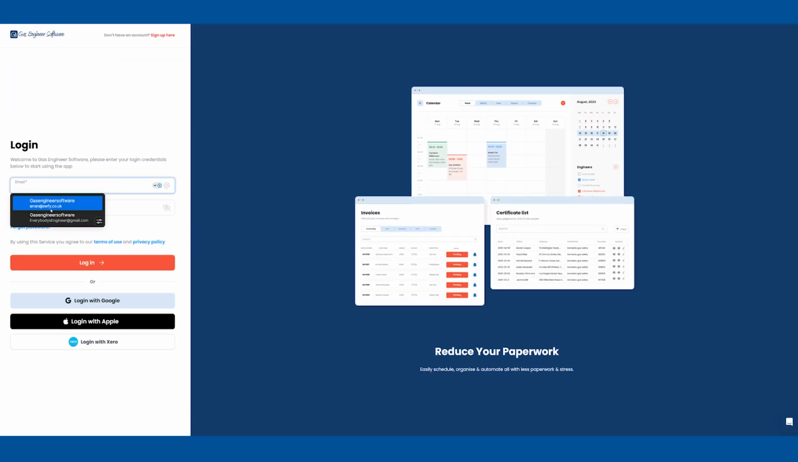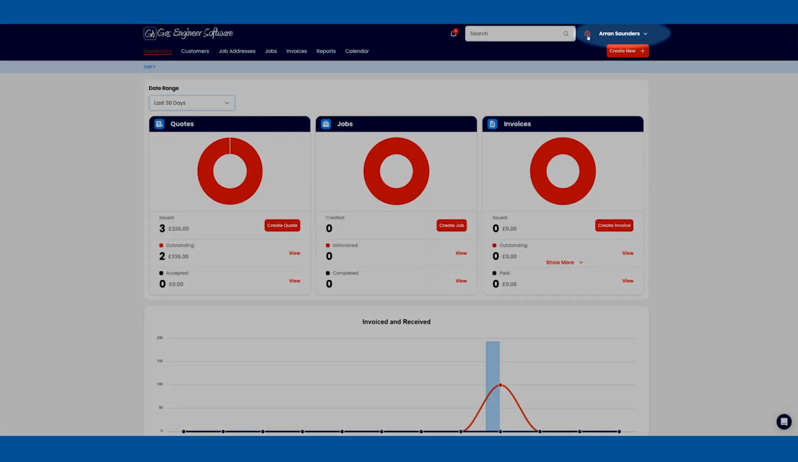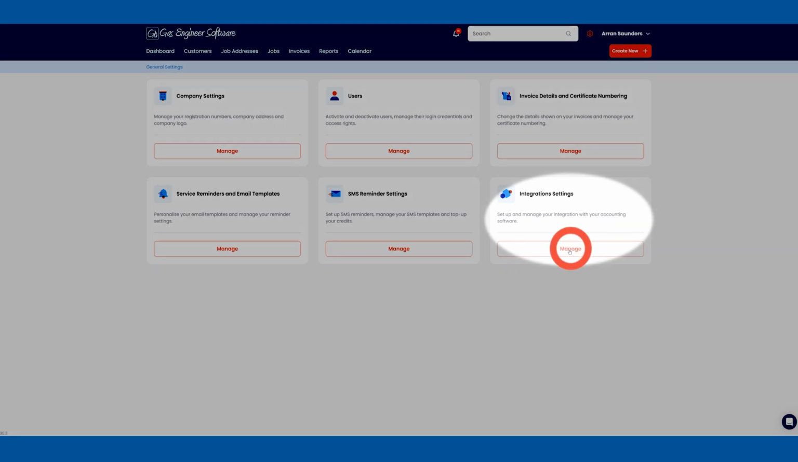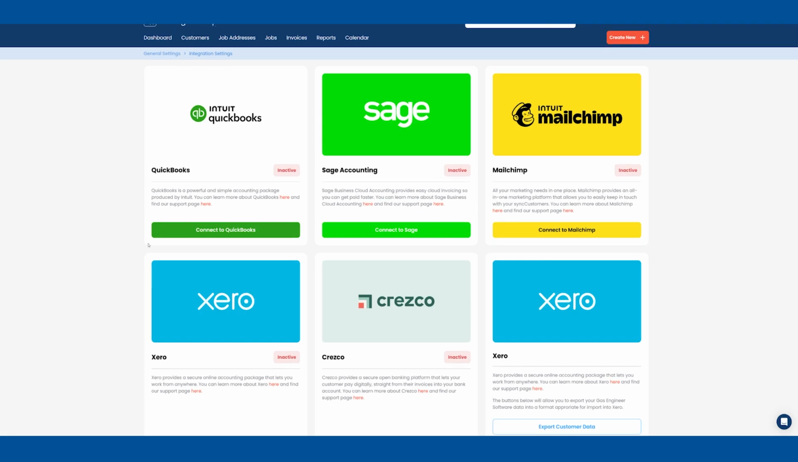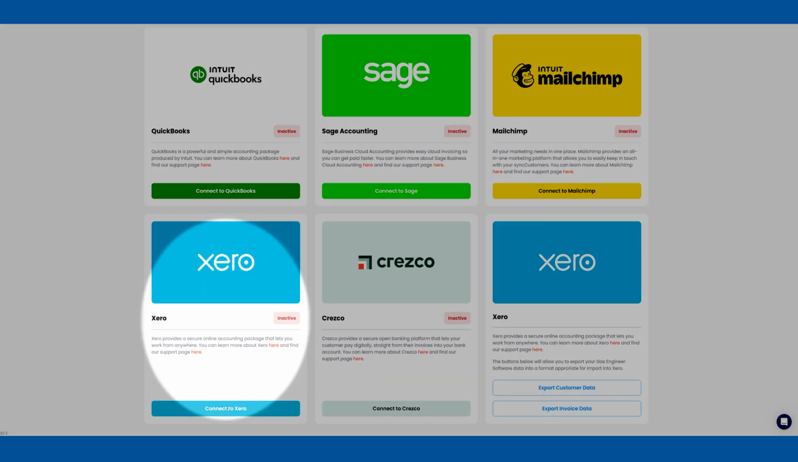To start, log into the web portal. Next, click the settings icon in the top right corner next to your name. Then, click on Manage under Integration Settings. Click on Connect to Xero, Sage, or QuickBooks depending on the one you're using. In this example, we'll be using Xero.